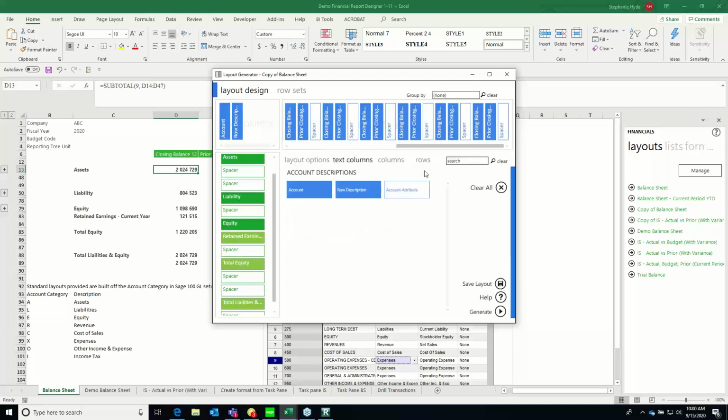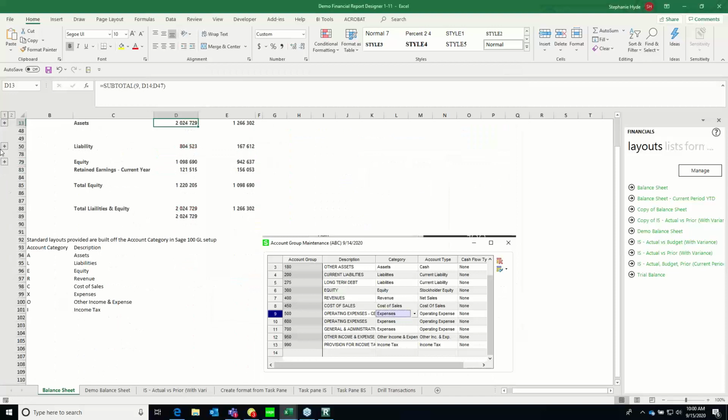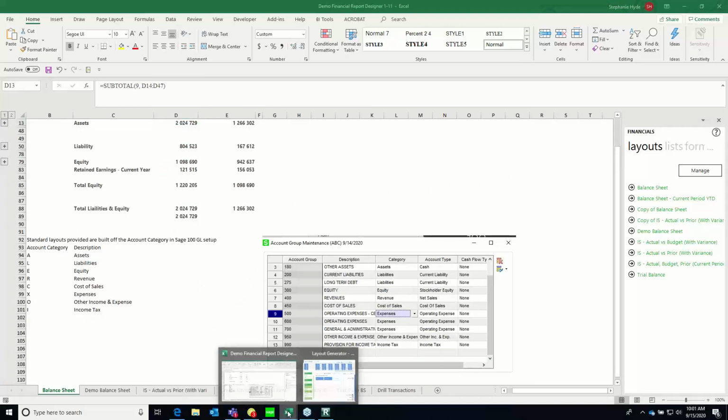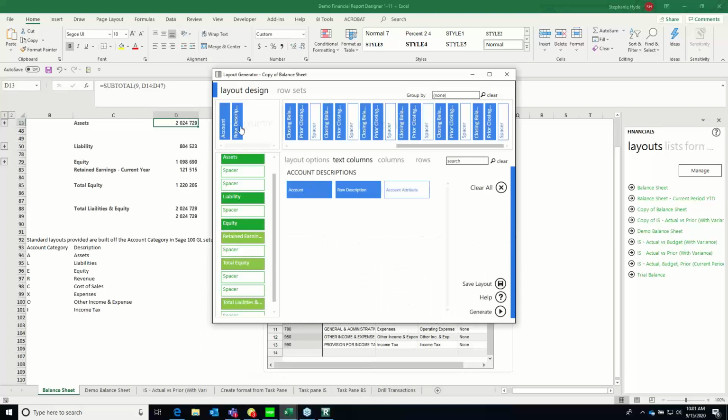The next thing we go to is the text columns, which are here. So the two columns that it's set up to display here are account, which you see here, which is the account number, and the description. Okay, and I do want to show those. The only other option would be account attribute, but we don't need it. It's showing whether it's an asset, liability, equity, income, revenue, that kind of thing. So we'll leave account and row description.